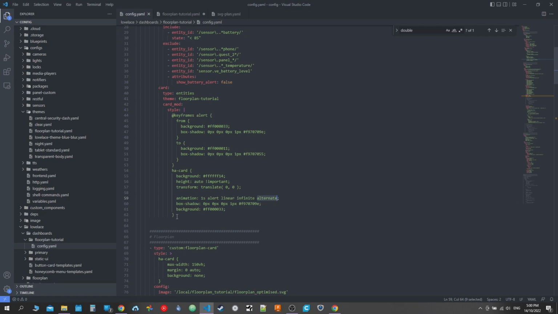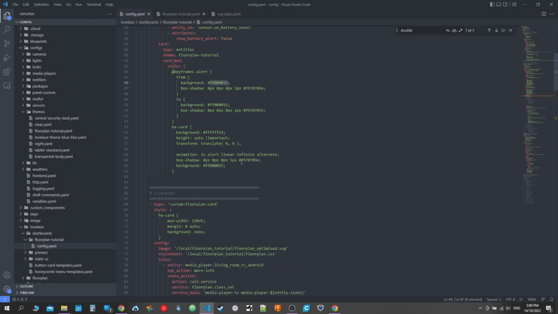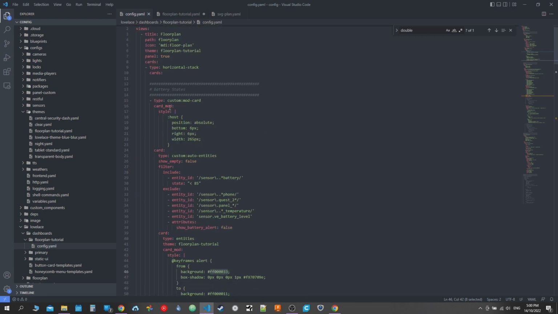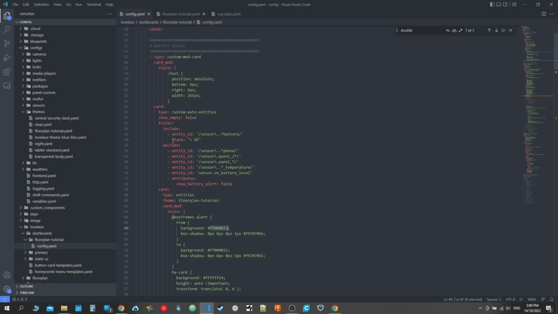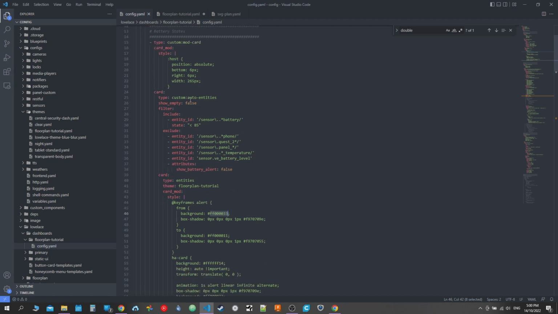Box shadow, gave it a box shadow. Background, which is going to be overridden by these from and to alerts anyway, but the background matches the first from. So that is how we apply the battery status that I had on my original floor plan.